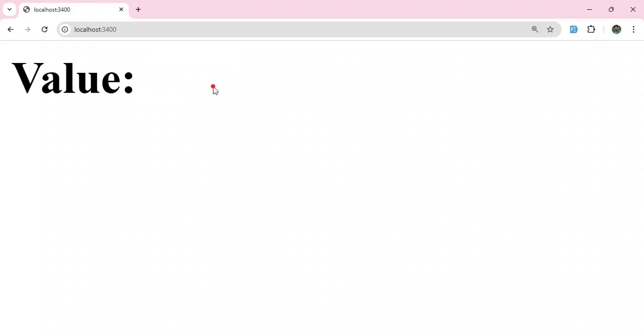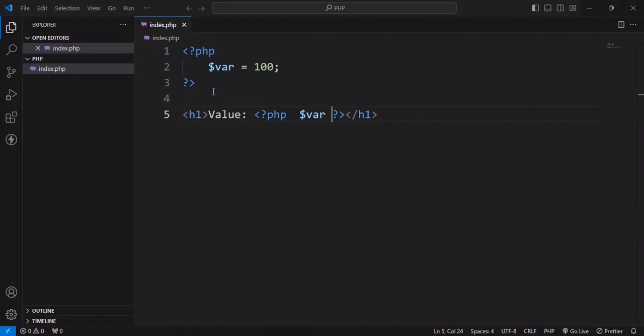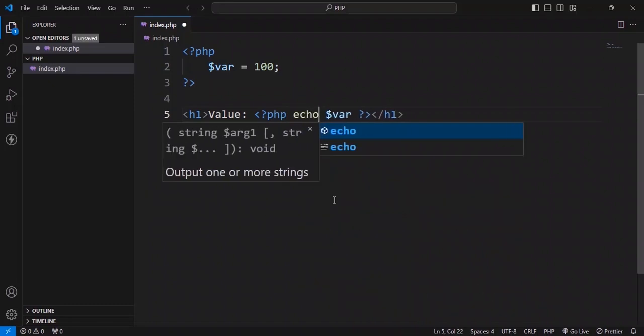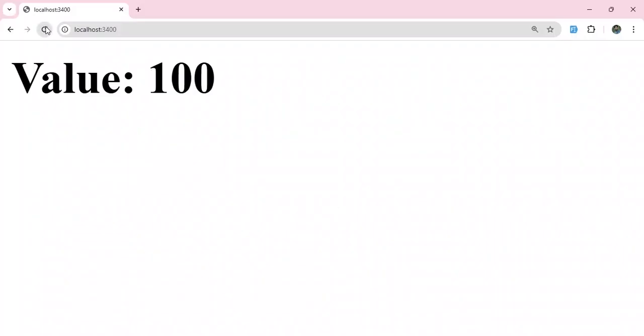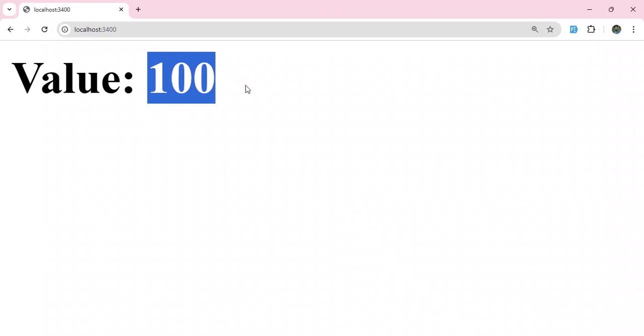We don't have the variable. Why? Because we have two PHP syntaxes. If you are using this syntax, like less than sign, question mark, then php, and close this tag, you should write echo right here. Save and refresh. Yeah, now it is working.